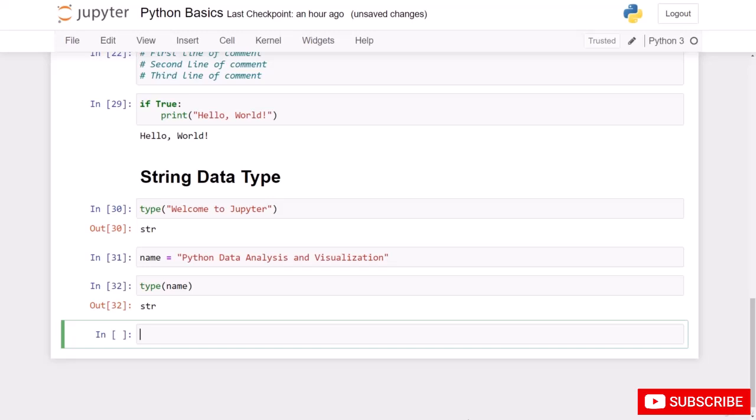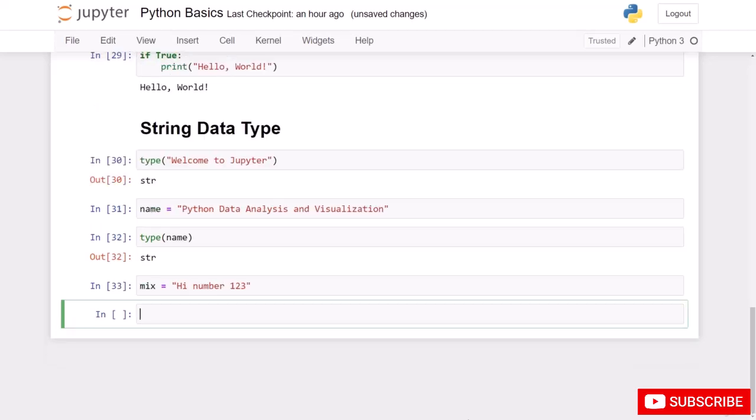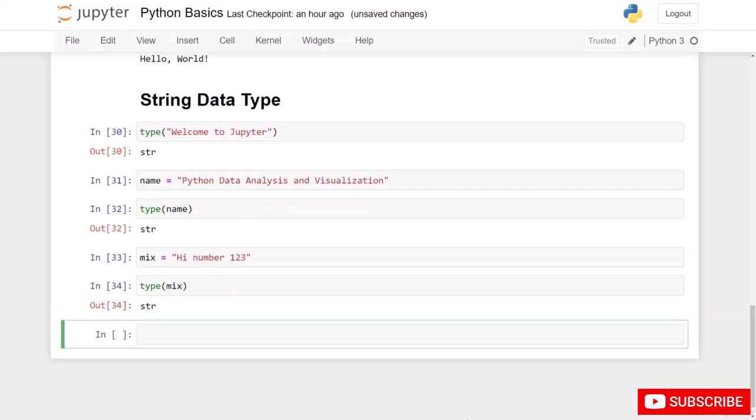In between double quotes for the string data type, you can store text, you can store numbers, and in this example here, the number 1 2 3, and this is considered a string data type also because this kind of data is in between double quotes.